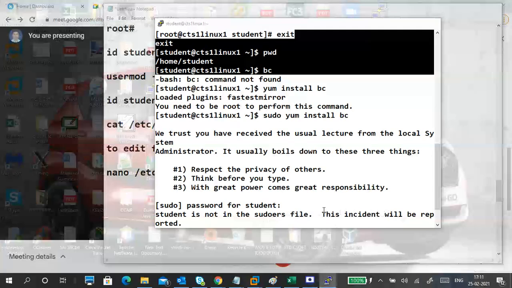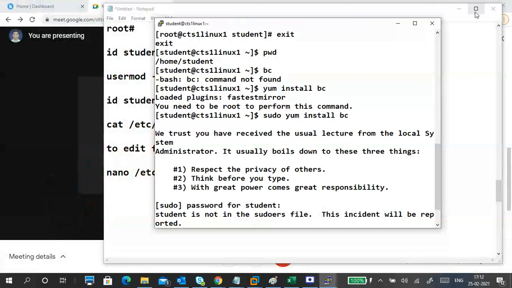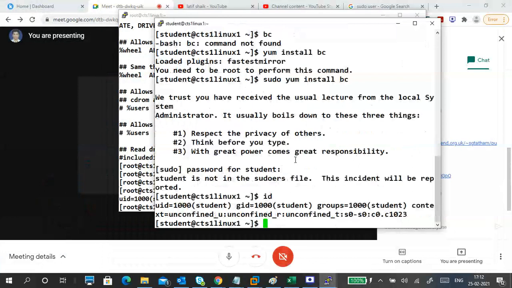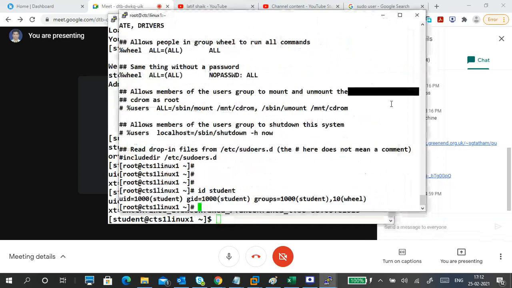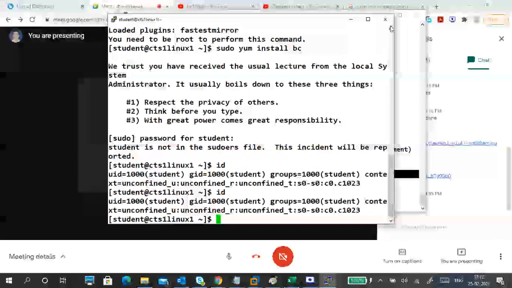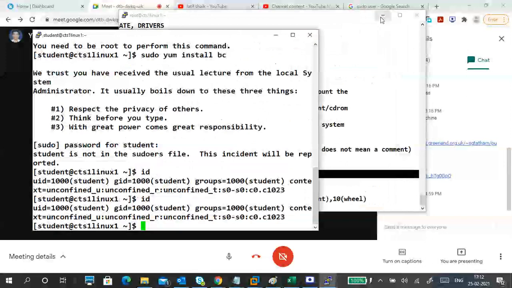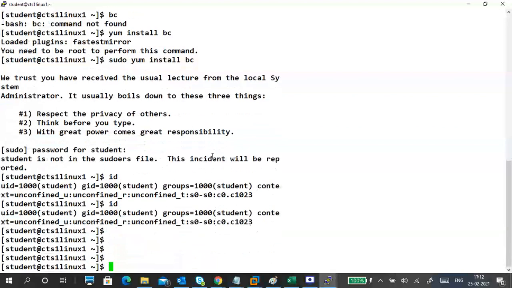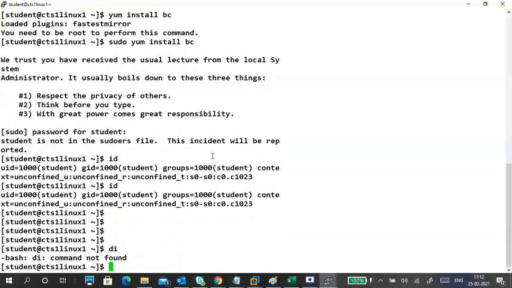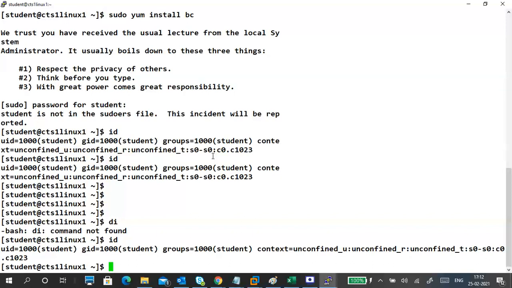Now we are in the student user. I put the id command. No, not this one. This is root, and this is student. Run id. Still, it is not showing that one. So what I want to do is reconnect, or I will try.